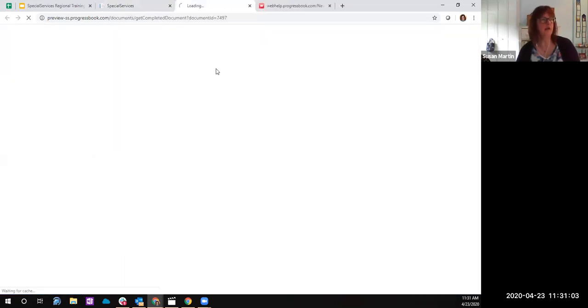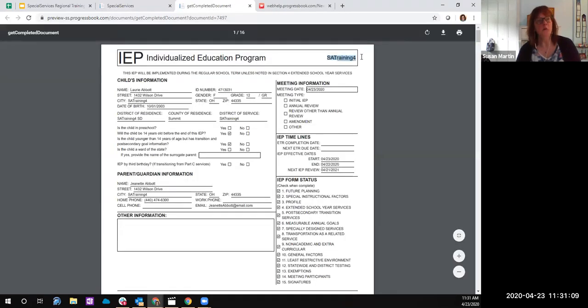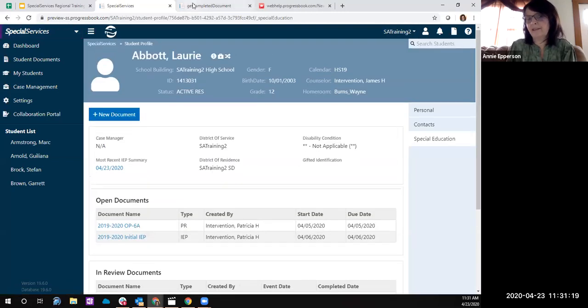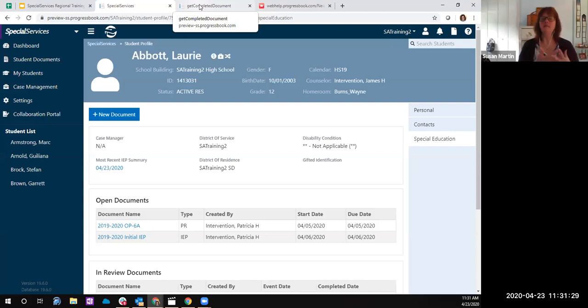This one, if I click on it, it should say SA Training 4 in the corner, I hope. Yeah, SA Training 4, let's just pretend that's the home school. But I'm in the Career Tech Center. So then they would do from that document, like you said, copy and paste. If they were doing a TIEP, they're going to transfer it. Yes. And at least they'll have access to it.